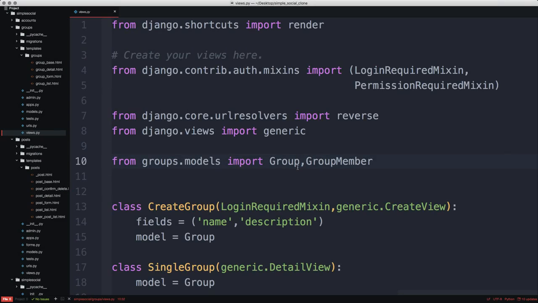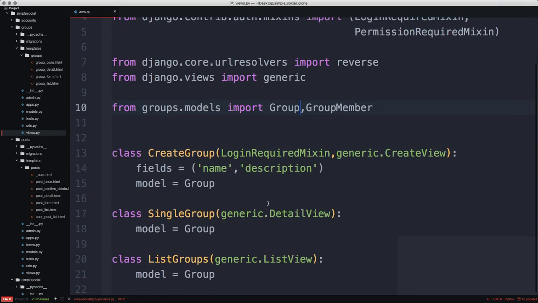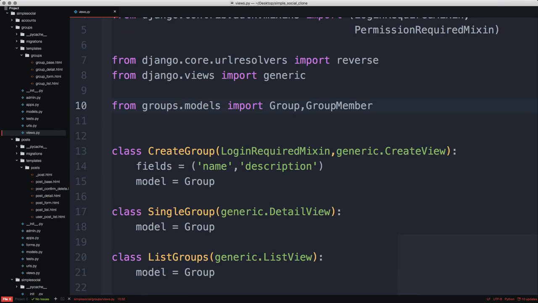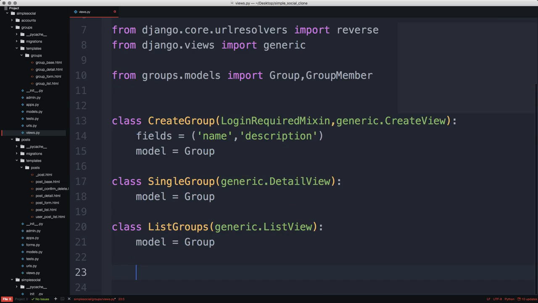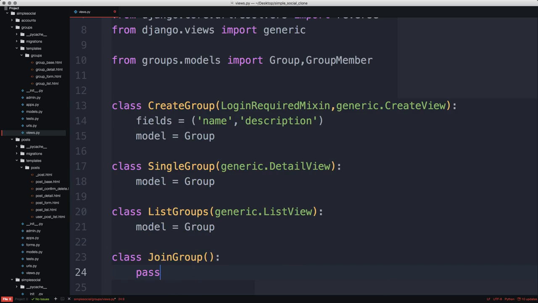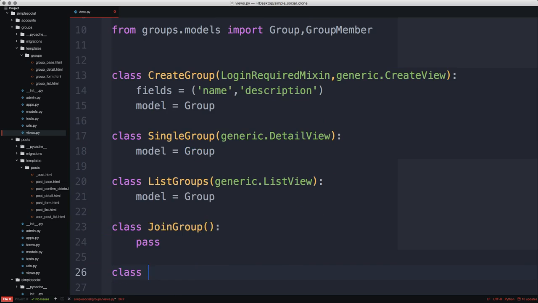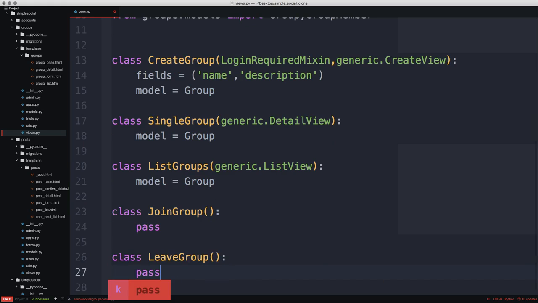Alright, here we have the views.py file for the groups application, and we have CreateGroup, SingleGroup, and ListGroups. Now I'm going to create two more class-based views. There's going to be a JoinGroup, I'll put pass there for now, and a LeaveGroup. They're going to look really similar, just one's going to be for leaving a group and another for joining a group. Let's start with JoinGroup.